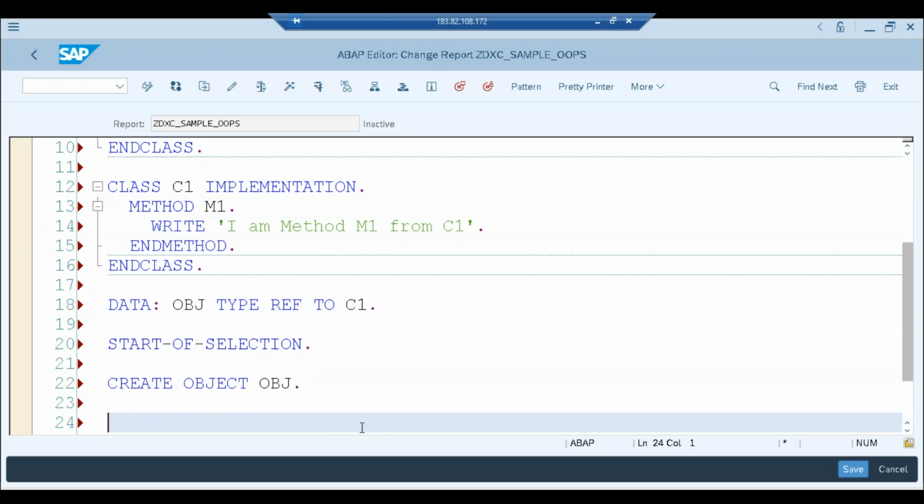Then we'll be creating the object with CREATE OBJECT obj, and then we'll call the method: CALL METHOD obj->m1.